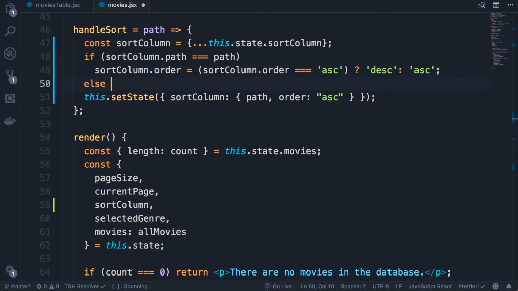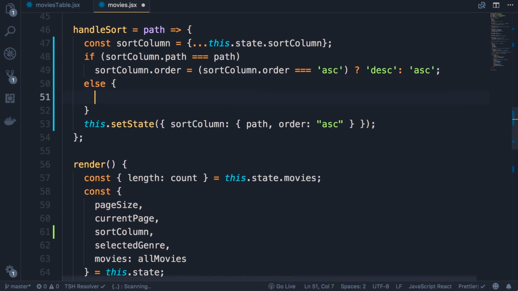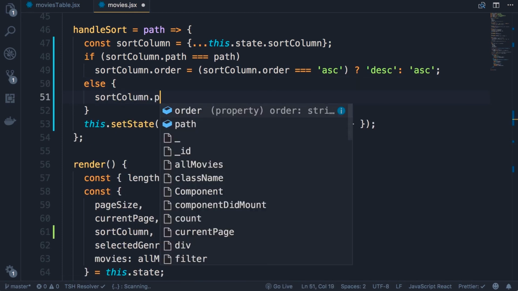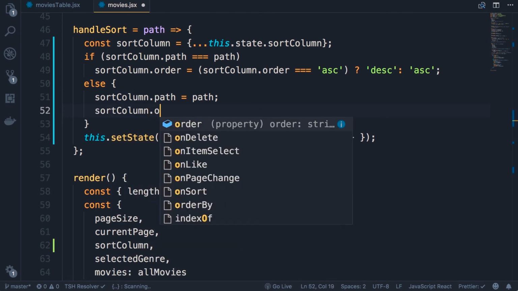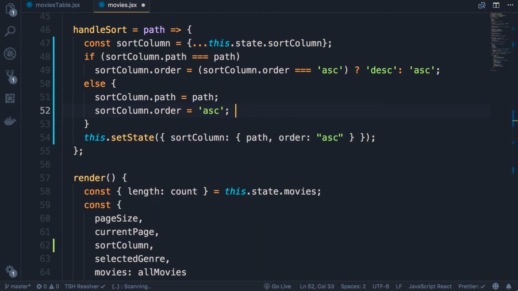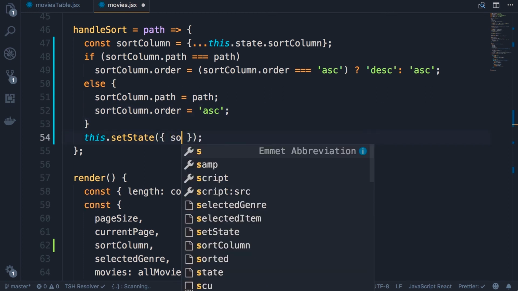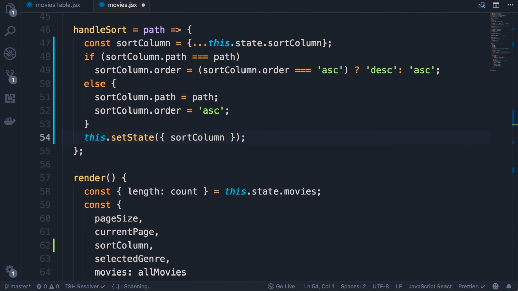Now, otherwise, if path is different, we should set the path. So sort column.path should be set to the new path. And sort column.order should always be ascending whenever we sort on a new column. And finally, we should update the state based on this new sort column object. Save the changes. Back here.